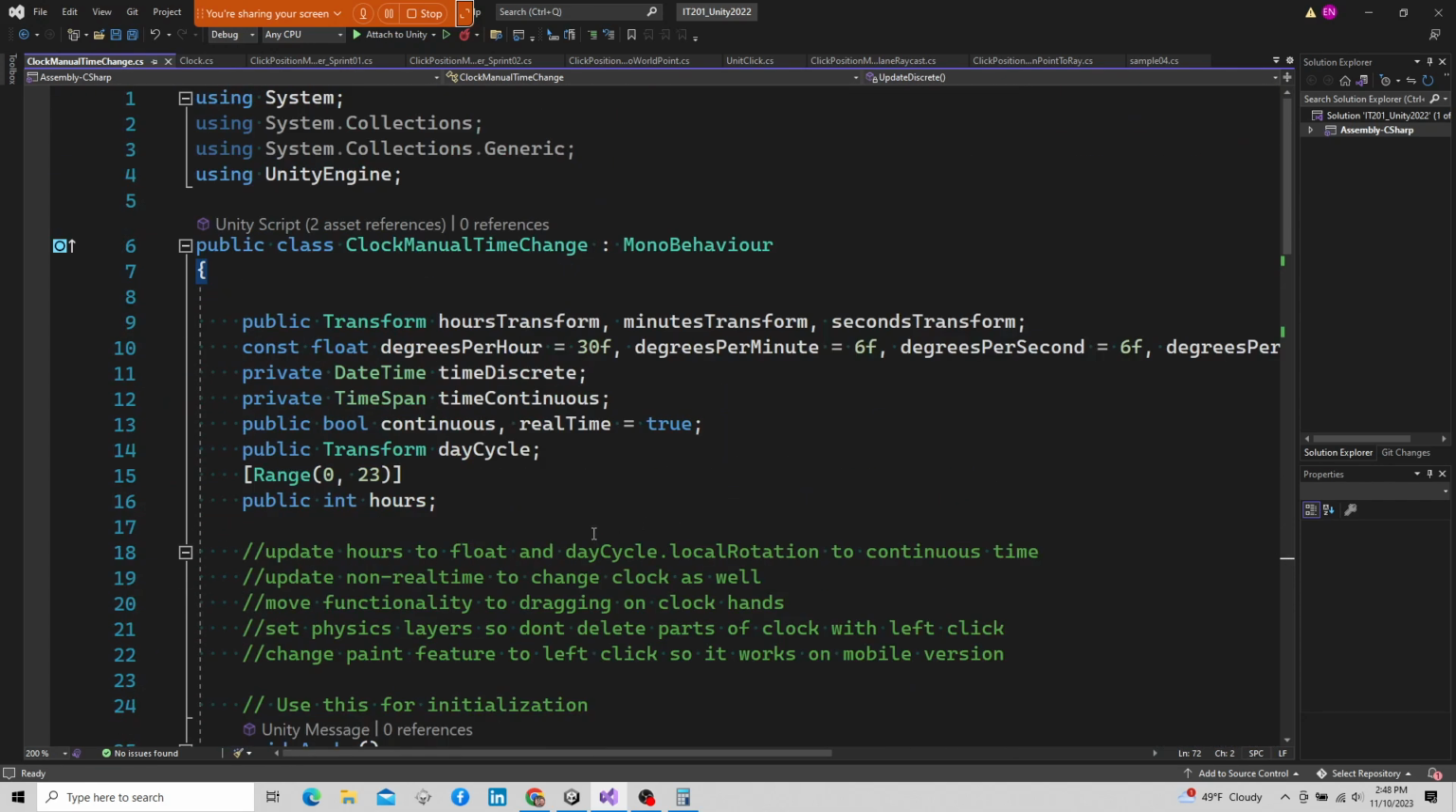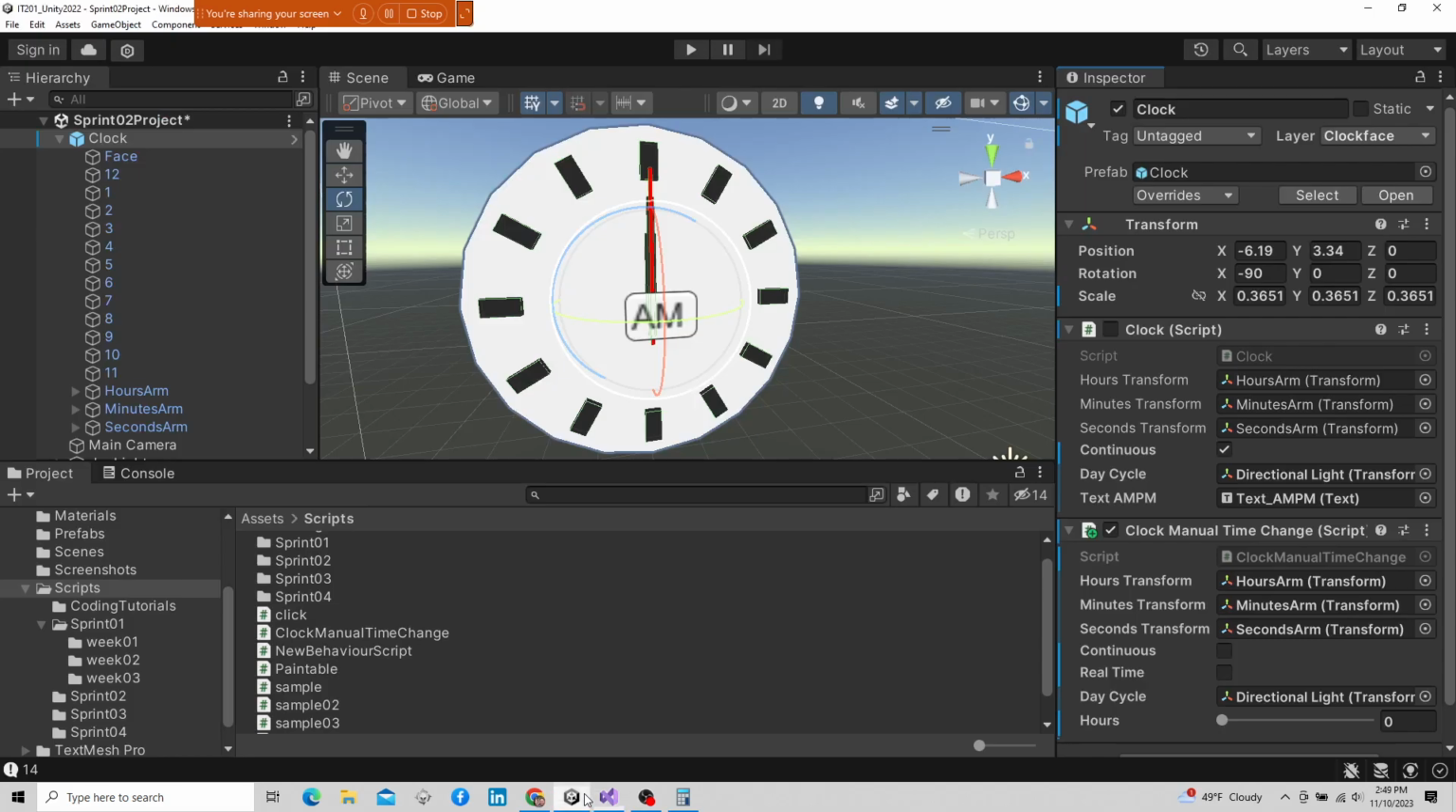So some of the properties that we're going to start off with are some transforms. We wish to animate the hours and the minutes and the seconds, the parent group. If we just want to update properties on the transform, we're going to grab the transform. We're going to make these public. You can make them private with a serialized field. But we are interested in getting the transform and not the game object.